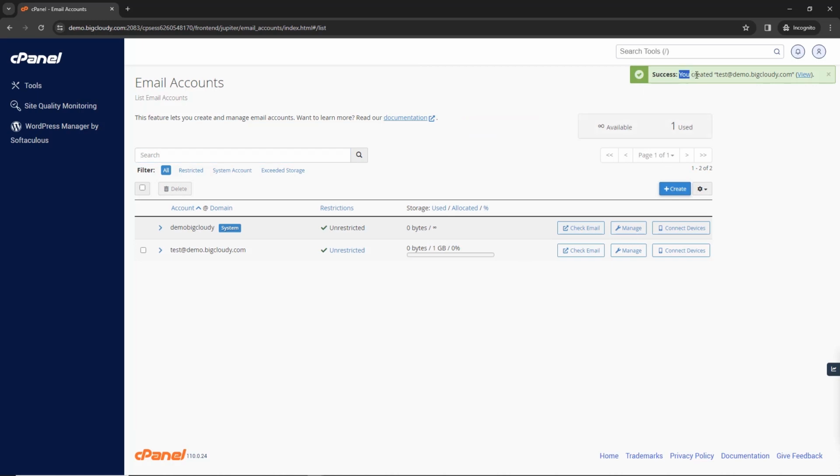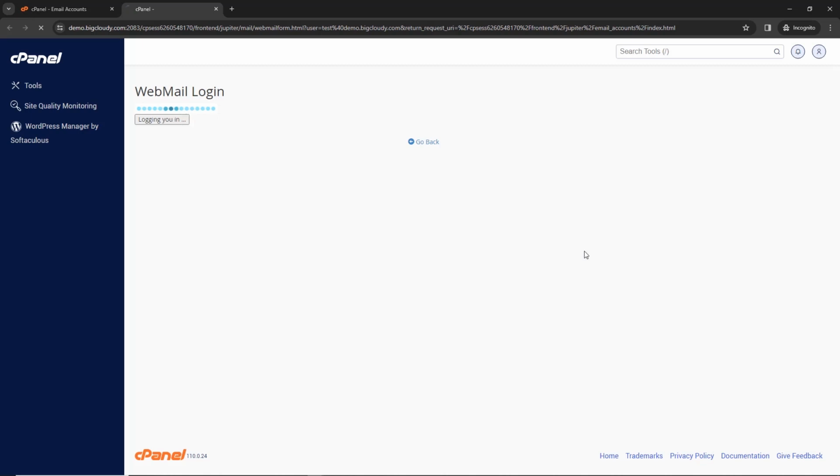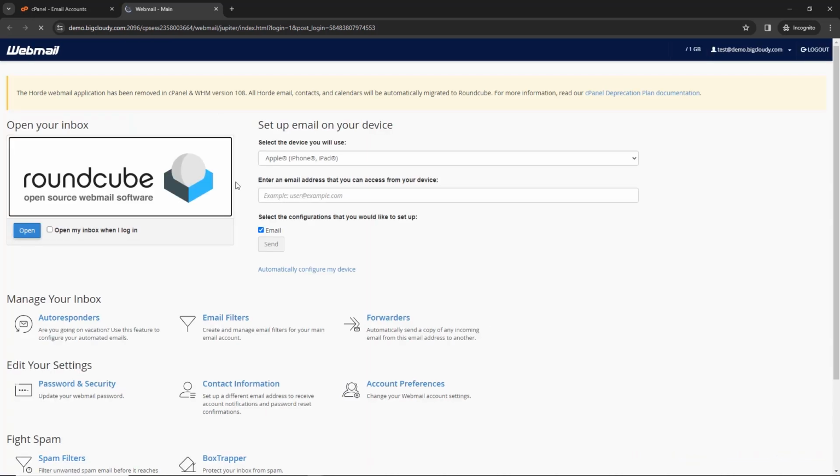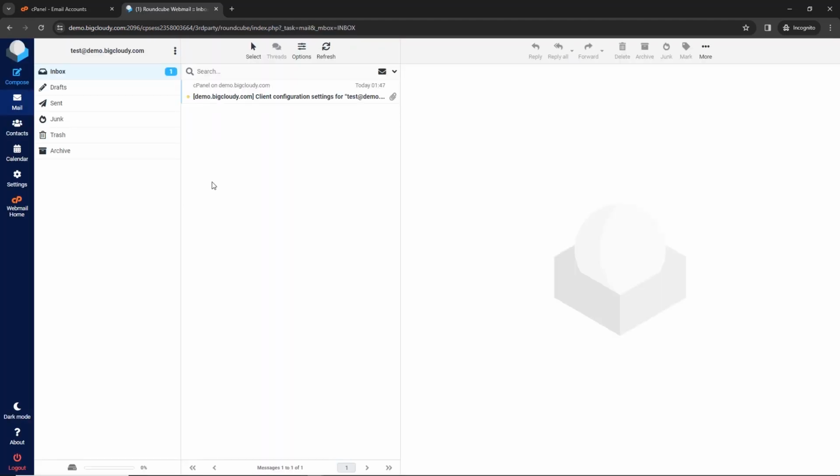Boom! Your email account is now up and running, ready for action. You can manage your storage, check your emails, and explore more. Click on Check Email. You have successfully logged into your webmail. Now click on Round Cube, or you can click on Open to open your email. Now, you can access your new email inbox using your preferred email ID.